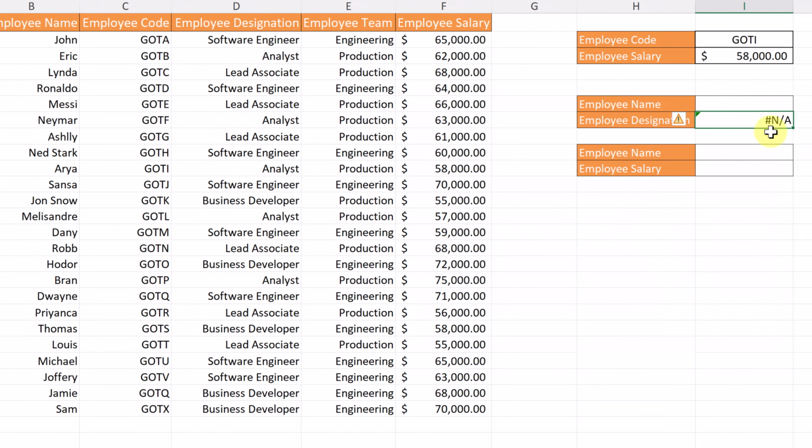And notice it came back with NA here. That's because I don't have anything typed in. So let's just type in John here, and it returns software engineer. So it went to the furthest left of the array that I selected, and then it went to column 3 and found what was in there.